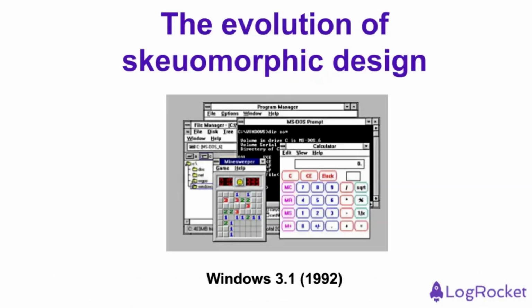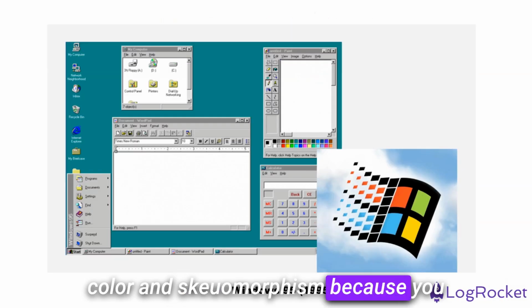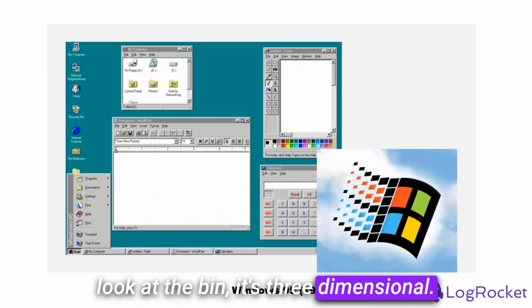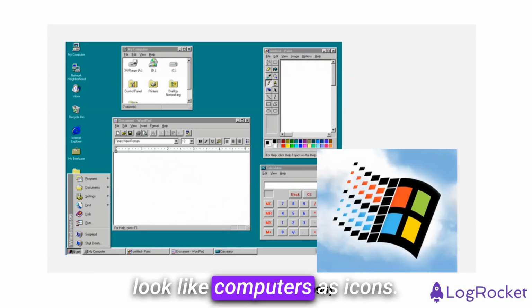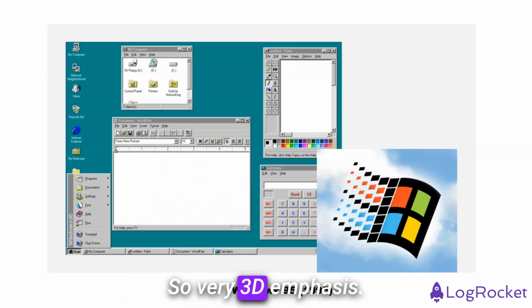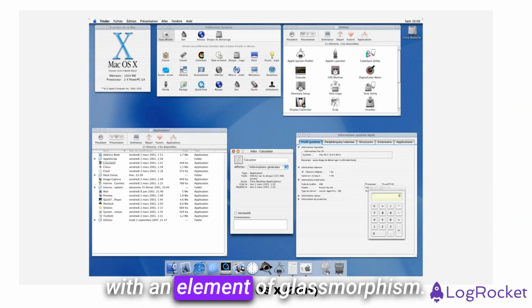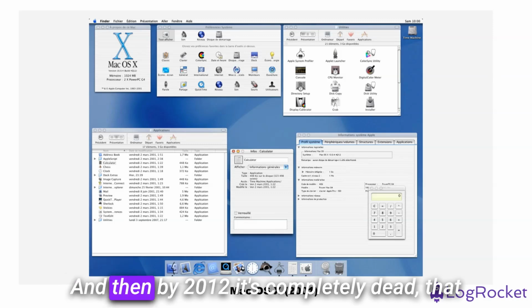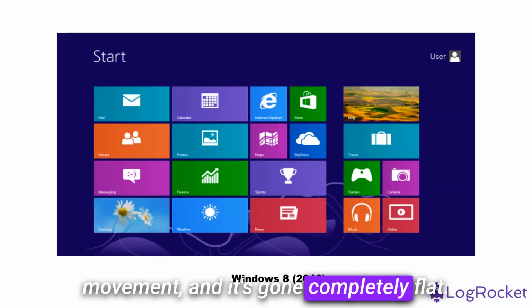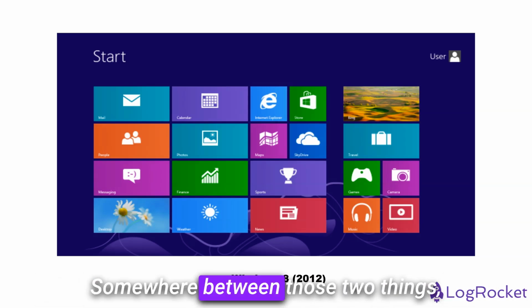So Windows 95 is a real high point for color and skeuomorphism, because you look at the bin, it's three-dimensional, there's a briefcase, it's three-dimensional, the computers themselves look like computers as icons, so very 3D emphasis. And Mac takes that forward in 2001 with an element of glassmorphism. You see an element of that in Windows Vista. And then by 2012, it's completely dead, that movement, and it's gone completely flat. And this is somewhere where we are at right now, somewhere between those two things.